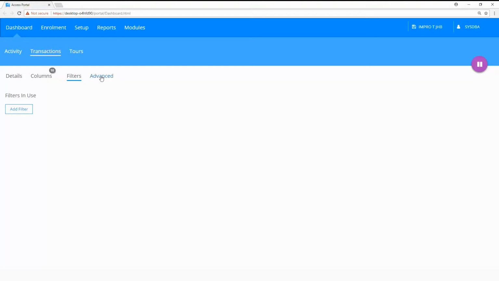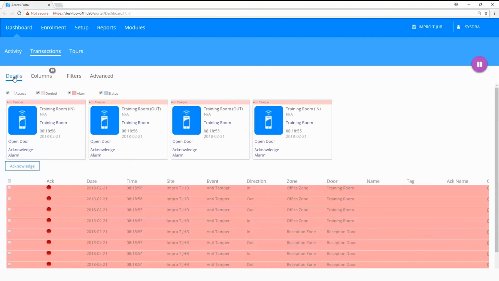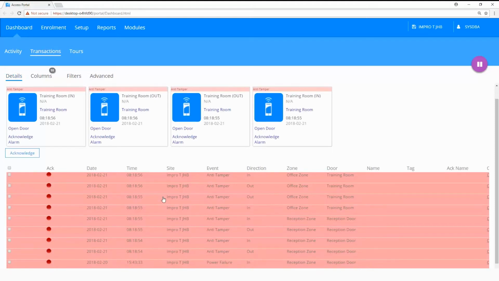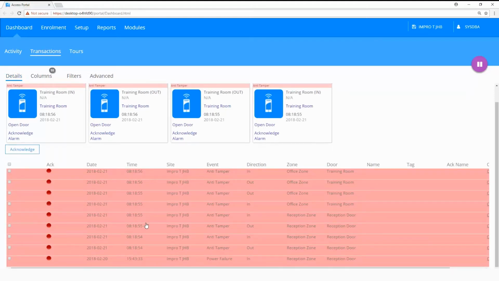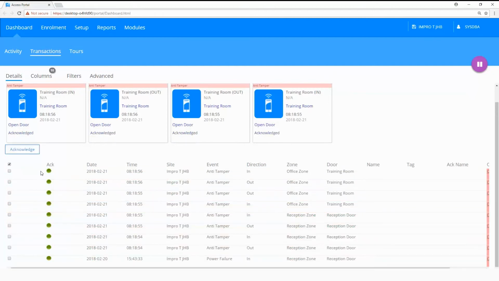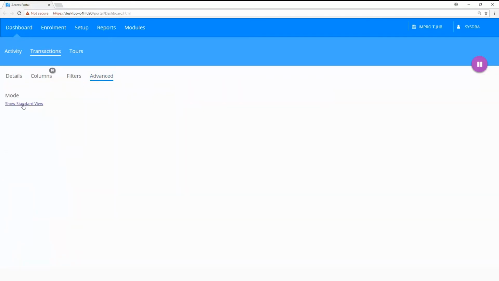Let's have a look at the Advanced tab. The Advanced tab gives you the ability to navigate to show alarm management transactions. Select Details. So it's listing all the alarm transactions. You can acknowledge them individually, or you can click on the checkbox and click on Acknowledge, and it will acknowledge all the alarm transactions. To get back to the standard view, click on Advanced and click on Show Standard View.